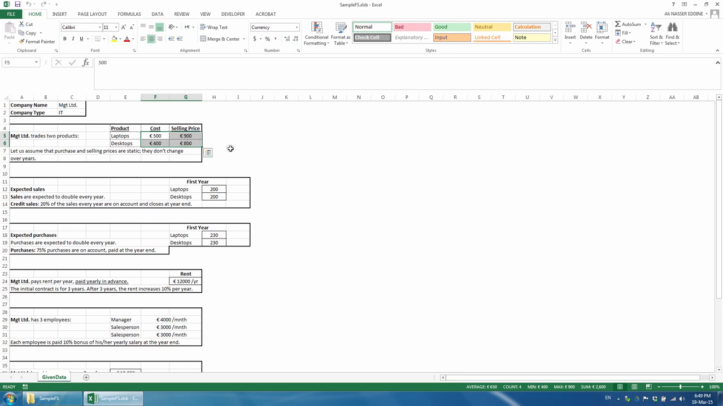We have the first year sales forecasting for both products. Sales are expected to double every year. So, we don't have fractions, as it should not be in our example because computers do not sell in fractions. Thus, for the first year it is 200, for the second 400, the third 800 and so on. From the second year onwards, sales are equal to the previous year multiplied by 2.